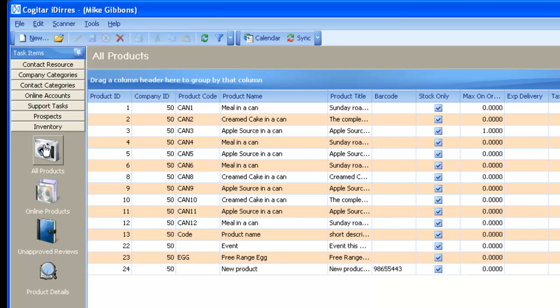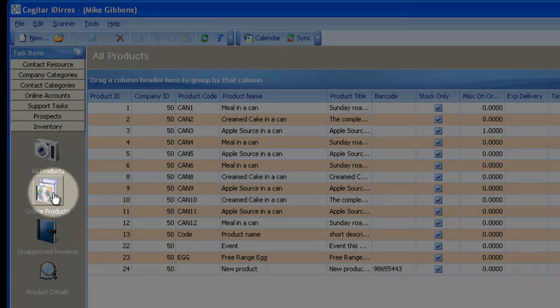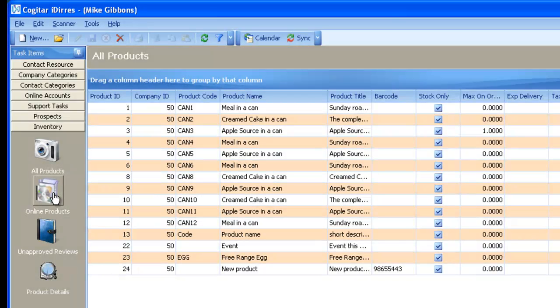So we're on inventory and we notice instantly we've got all products and online products. All products is every item in your inventory. Online products are all the items that you wish to sell online. It's quite a simple sub-classification, dead easy to work with, and I'll show you how to do that.